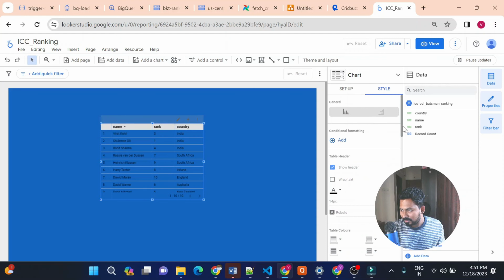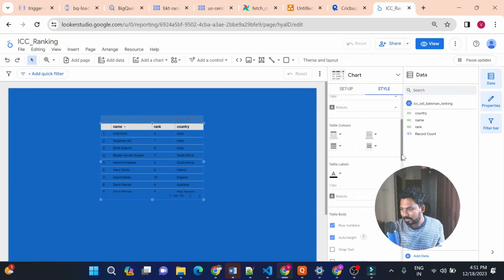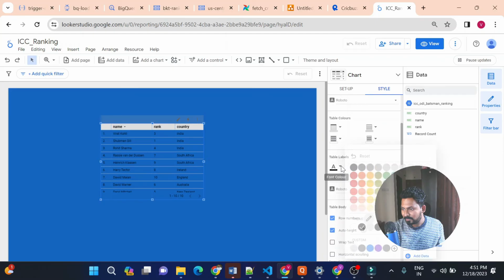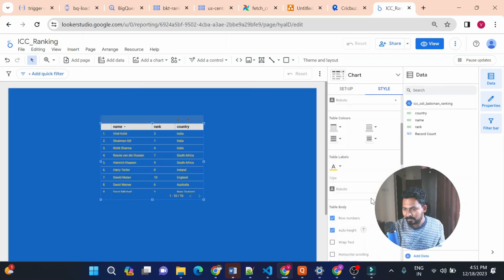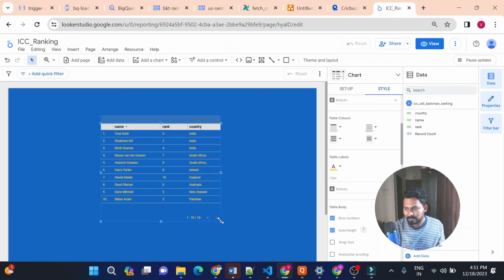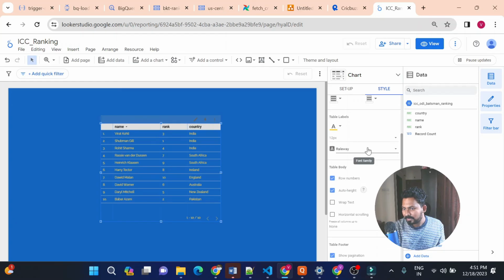So this is table header color, so table labels colors are here. Let me change it to yellow. Okay, now you can see, and here you also can change the font style, so I want this font size. If you want another font style, let's go back and change the font size. Okay, suppose I want this font style. Okay, so this is a bit good.